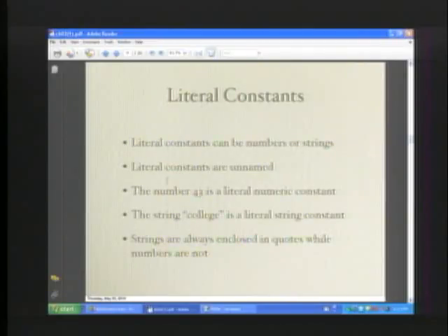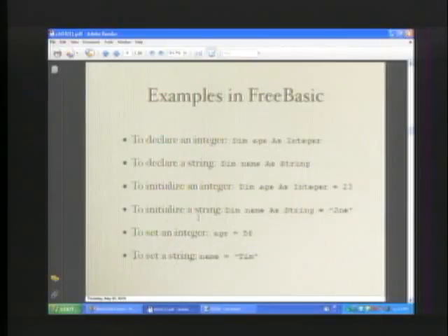So even for strings, the string college is a literal string constant. Create a string and you give it a bunch of characters, it's a constant. And in this case, a string constant. So it seems pretty obvious, but that's one of the things they talked about in the book.